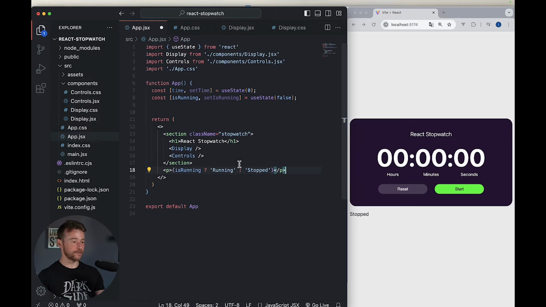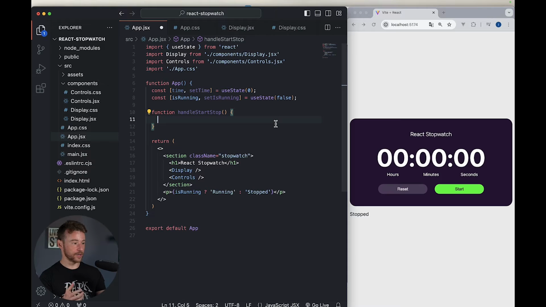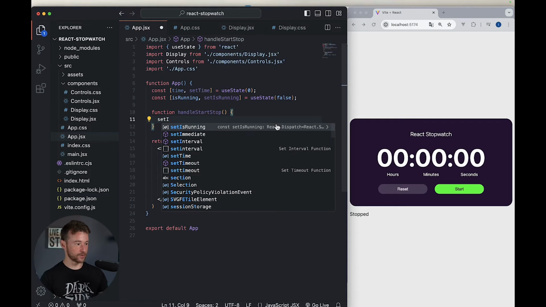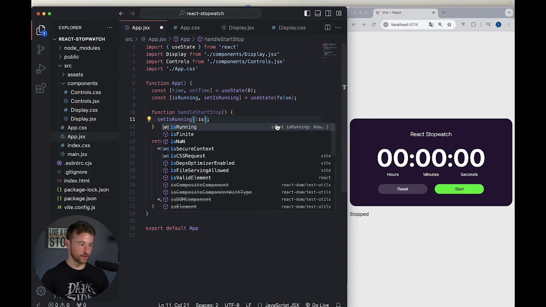Now let's create a function so we can change the state of the isRunning variable. I'm going to add a function here. I'm going to call it handleStartStop. And inside here, we're just going to set it to the opposite value. So setIsRunning, we're going to change it to whatever is the opposite. And for that, we use the exclamation mark and the current value of isRunning.